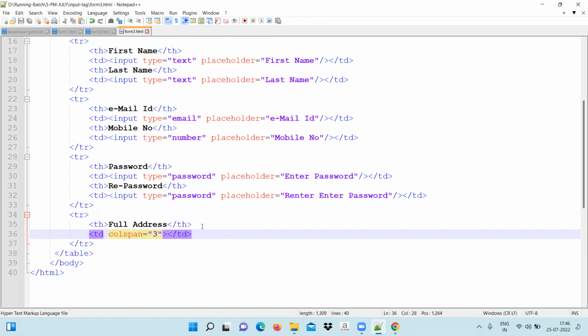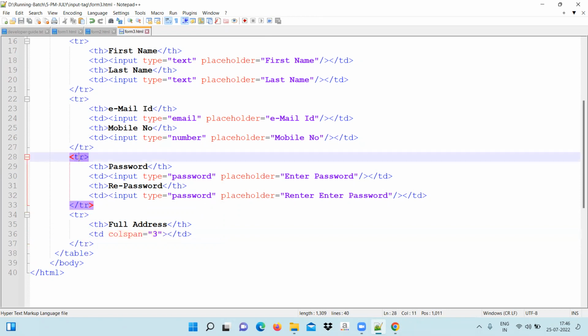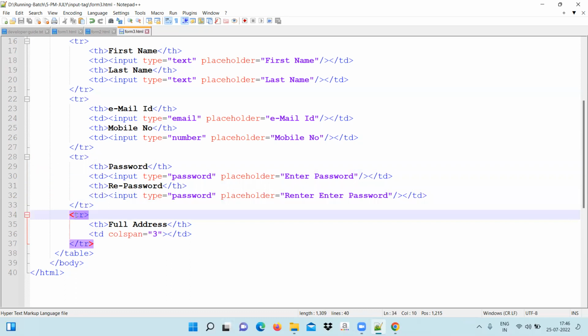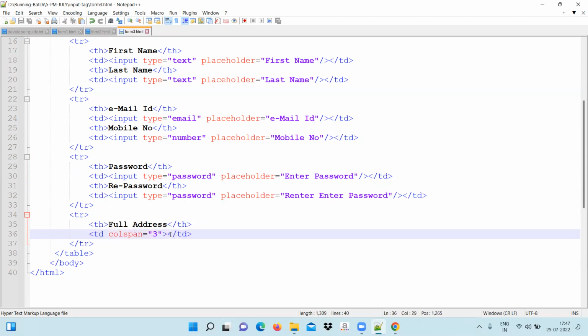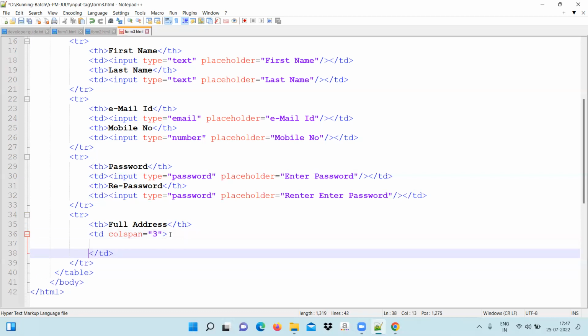Colspan 3, why have we given it? Because in the previous row you can see a total of 4 columns are there: TH, TD, TH, TD, so 1, 2, 3, 4. When you come to this one, TH, TD, 1 TH came. After that, the remaining missing columns are 3. So we created 1 TD, and for that TD we said colspan 3, which means it takes the space of 3 columns.